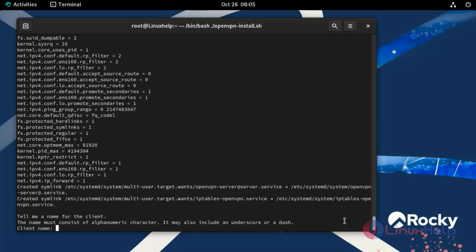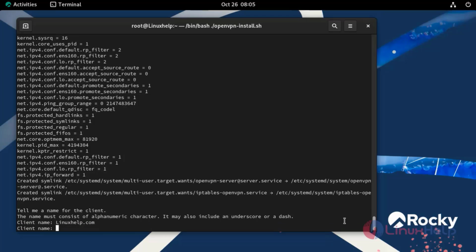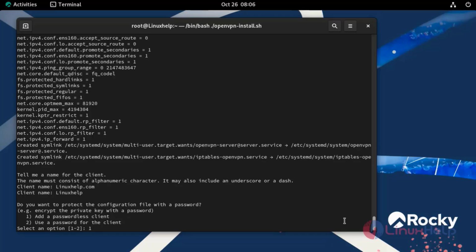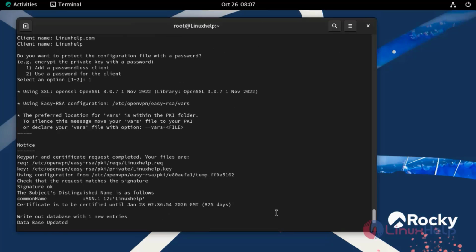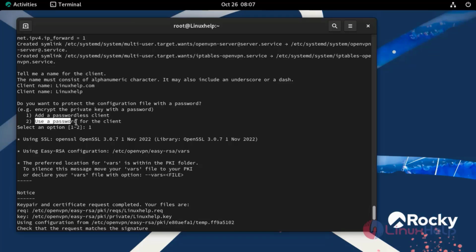Enter the client name here. Press 1 to add a passwordless client. If you need to set a password, choose the second option.